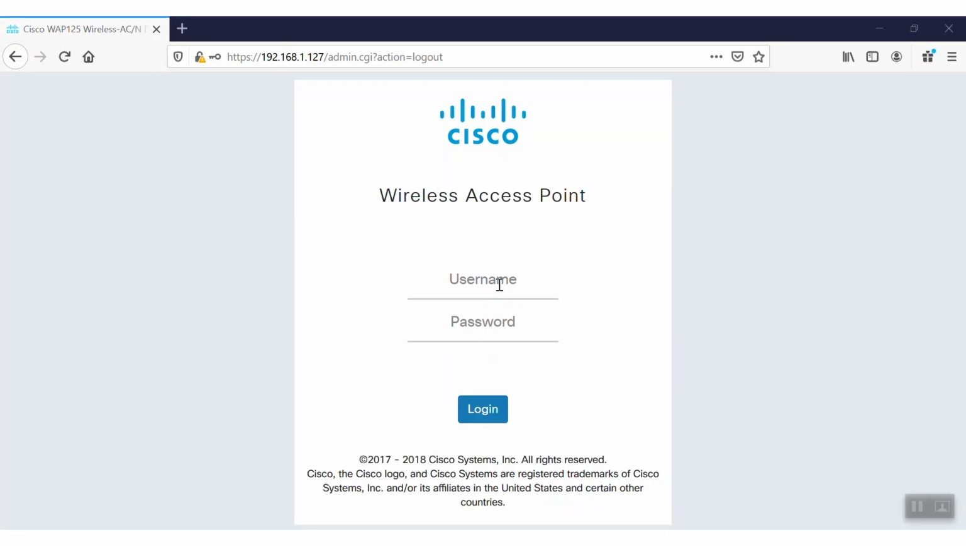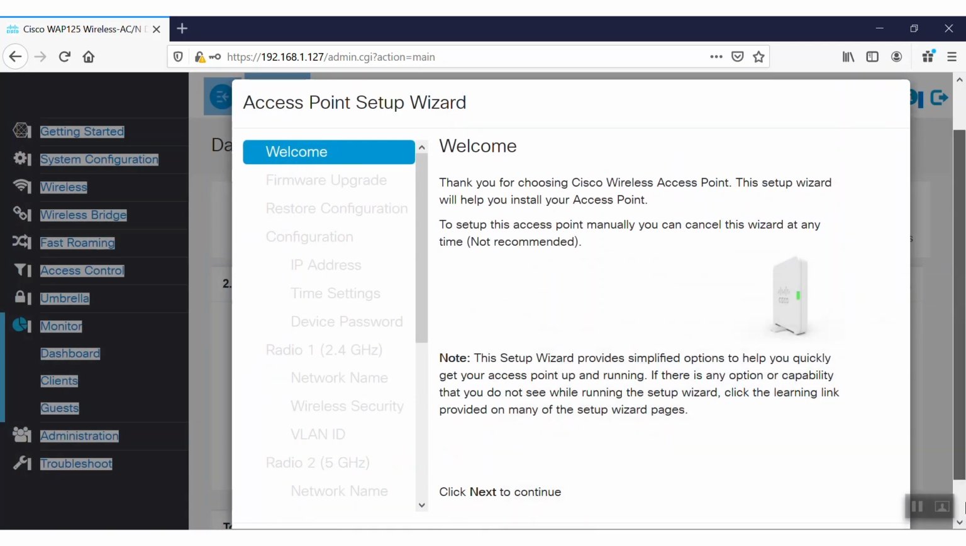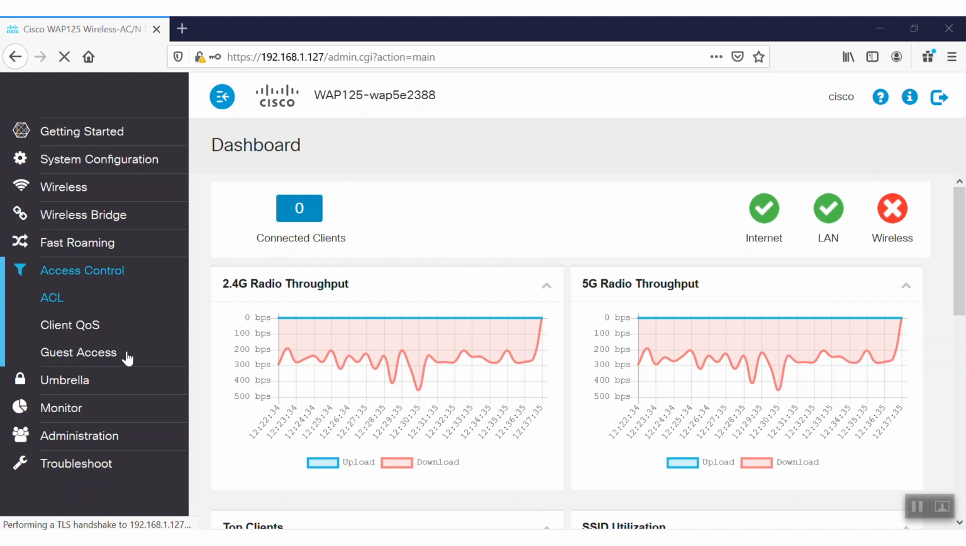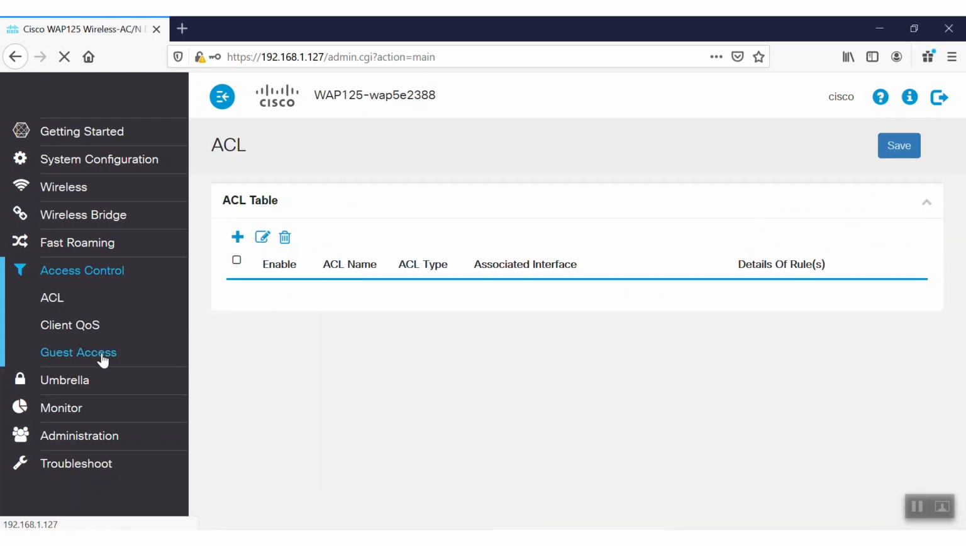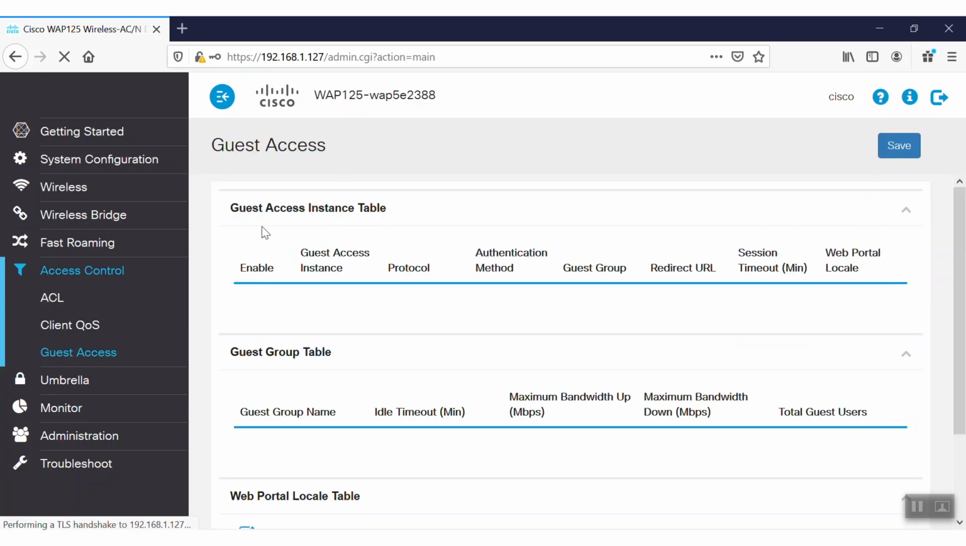To configure the guest access account, we need to first log into the device by entering the username and password. The default username and password are both Cisco. Once we log in, we'll cancel out of the setup wizard. Next, we'll go to the Access Control tab and select Guest Access.